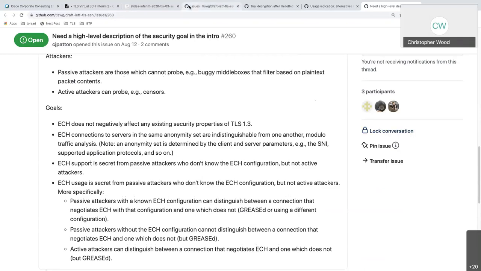Yeah, Ecker. I think this is really good. The one thing I would change is that in the second bullet point under goals, you should note that this includes active attackers. Yes, very good point. I think a good way to put this is that the usage of ECH is secret from passive attackers, but the contents of the ECH are secret from everybody. Right, exactly. I'll update the issue accordingly. But yeah, this is great.